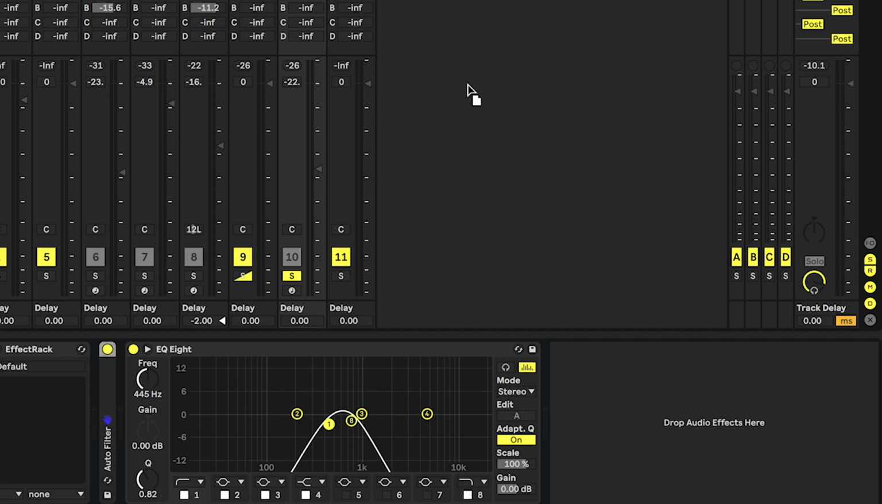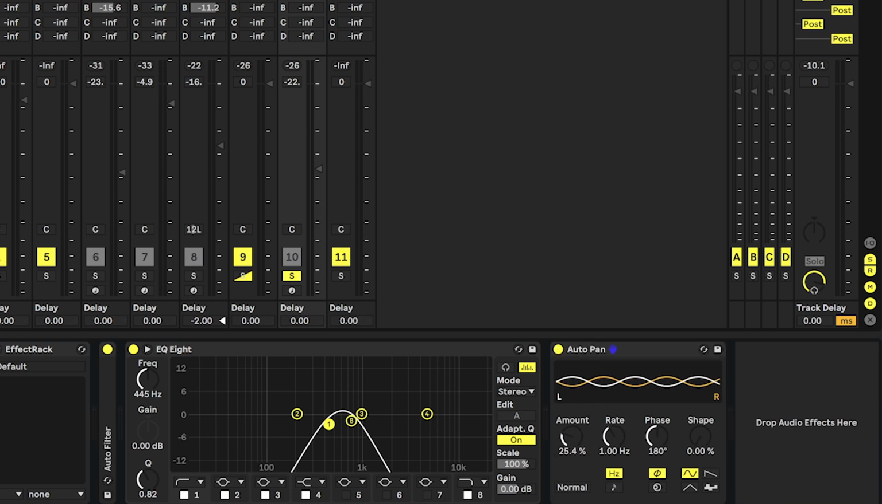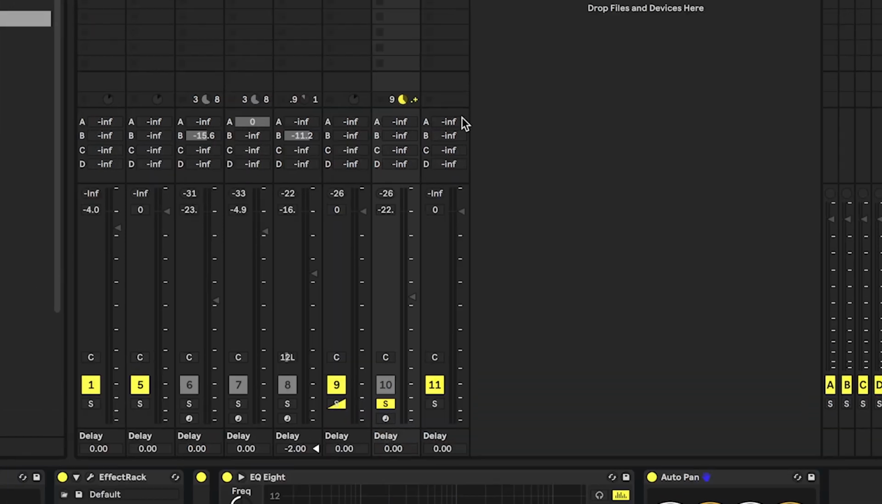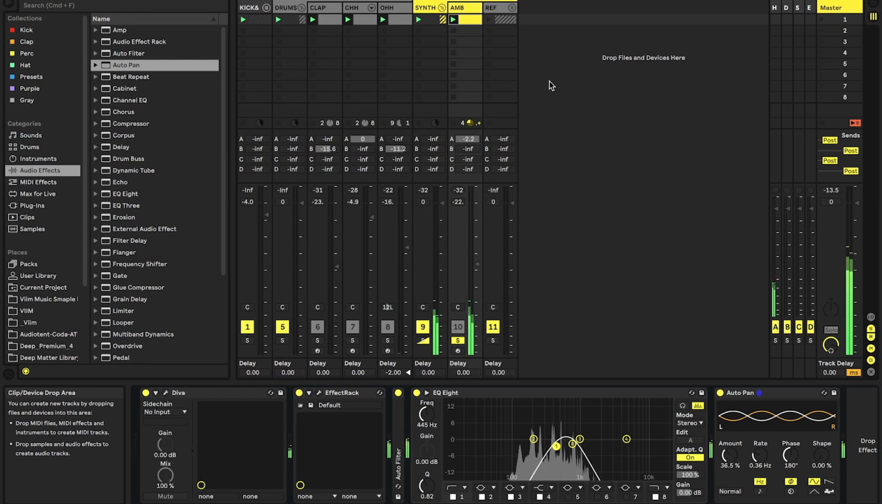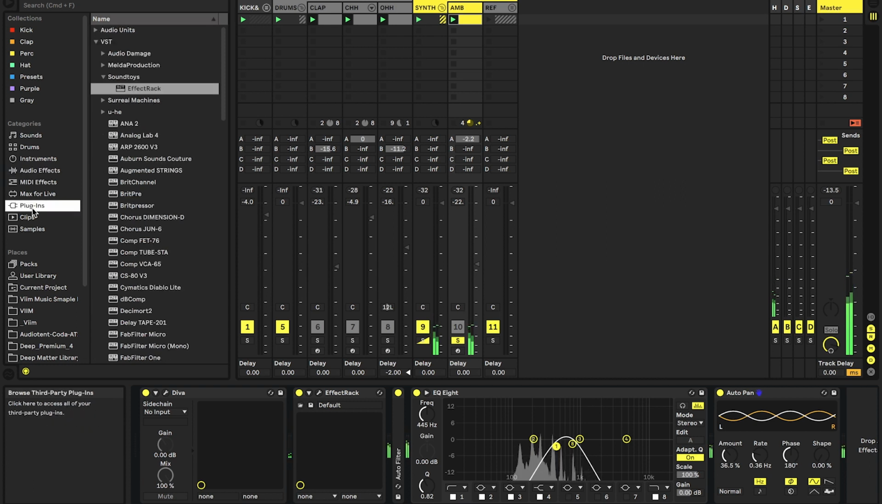And now let's try to make it a little bit more interesting by adding a slight auto pan, so we can move the sound slightly to the left and to the right. And of course we also want to add this nice and big hall reverb over here. That already sounds great on its own, but let's try to play around with the Portal effect here again.